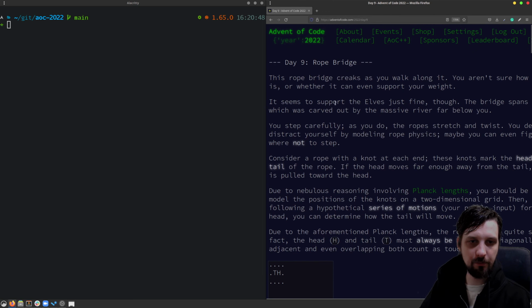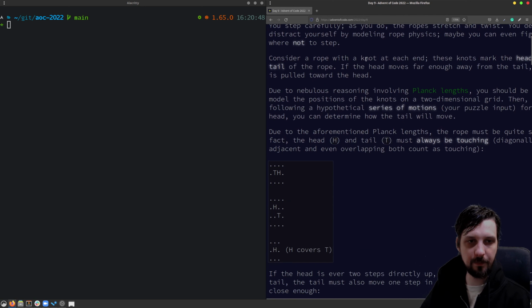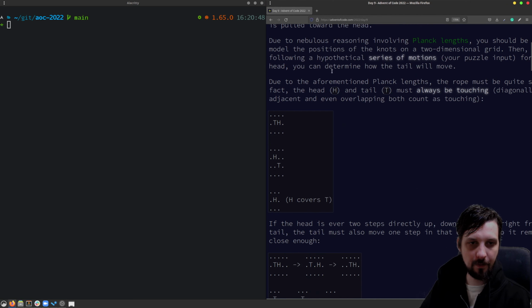We have some rope bridge. Let's just twist. Maybe you can even figure out where not to step. The tile.